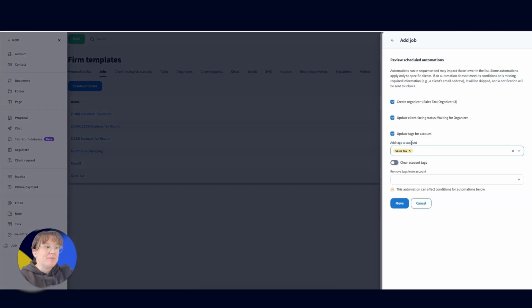This is going to bring up everything that is in your first stage to make sure that you want to send it. So we have our sales organizer. We have our client-facing status that says waiting for organizer. Then we're going to update our account tags to add sales tax. And then we're not going to clear any accounts or any tags or remove any from the account. We're going to go ahead and click Move. This is going to add it to our pipeline.